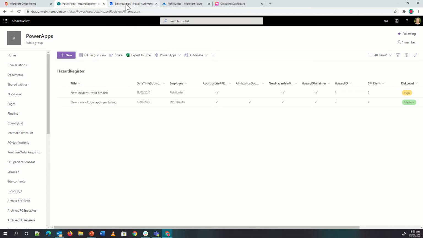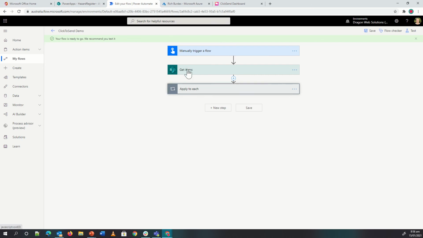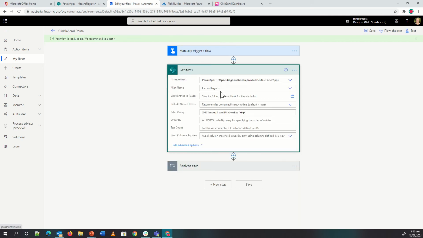And then to show you how the flow works, I get items from my hazard register, and I'm using the OData filter for my get items. The names of the columns that I'm checking are SMS sent and risk level. SMS sent is a number, so I don't need any speech marks around it. So basically SMS sent equals zero and risk level is high. So give me items that are going to match that.